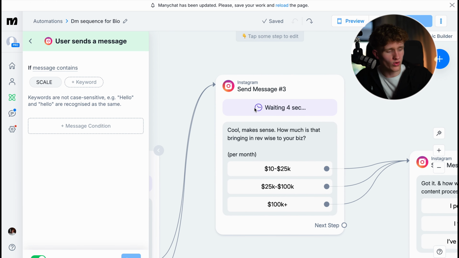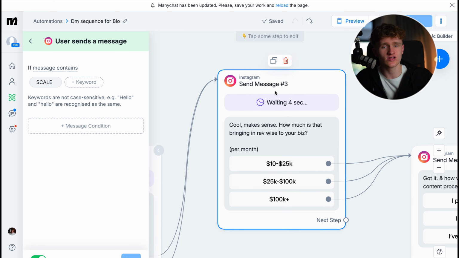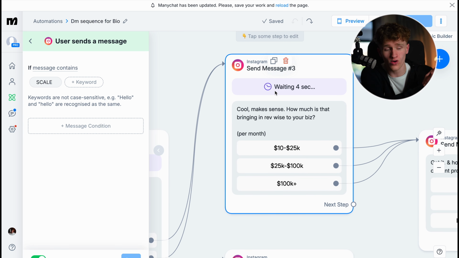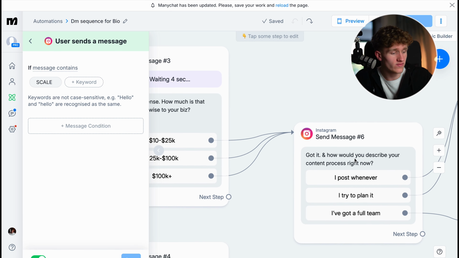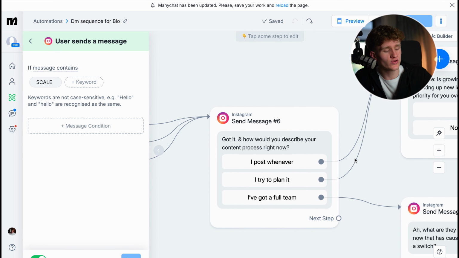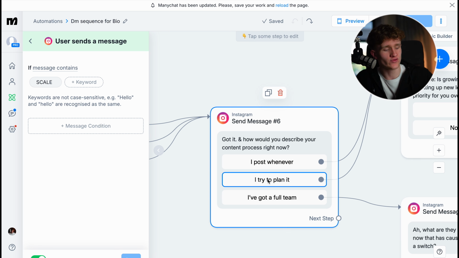Then I say, "Cool, makes sense. How much is that bringing in rev-wise to your biz per month?" This is just to see how much they're currently making, not only to qualify, but to see if I can help them get to where they want to go. I give options: 10 to 25, 25 to 100, and 100 plus. Then all of these go to, "Got it. How would you describe your content process right now?" This is kind of to draw the pain out of the audience. Options: I post whenever, I try to plan it, I've got a full team.